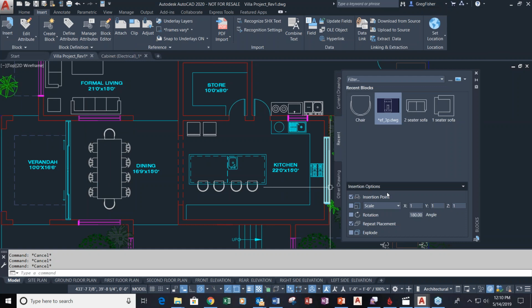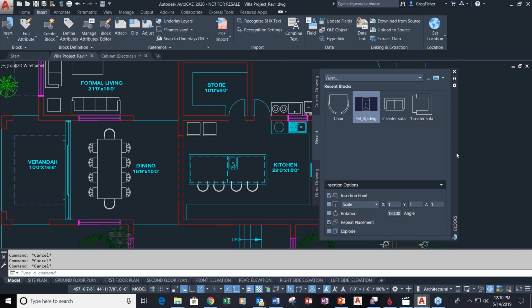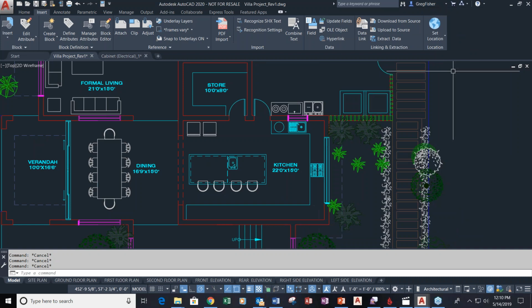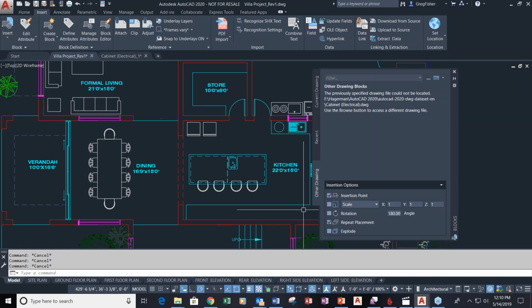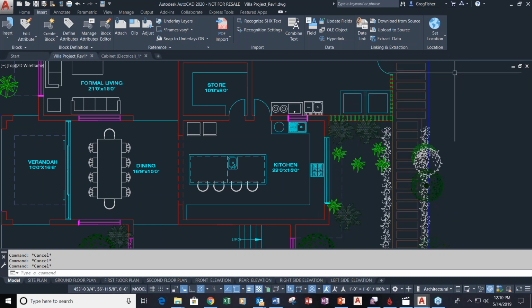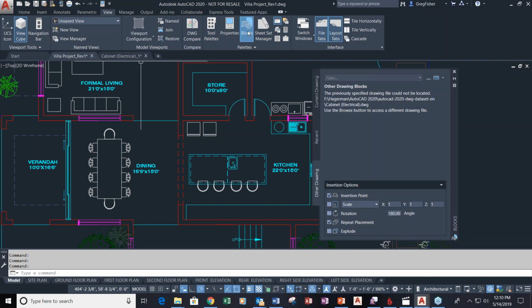If I select recent blocks, notice that it opens up this block palette, as you can see right here, and it went immediately to the recent tab. This is basically just a way to open up that palette. If I go back and select blocks from other drawings, it does the same thing. It just takes me to the other drawings tab. And if I'm on the View tab for whatever reason and I want to open up the blocks palette, just like it's done in the past, it will list all your palettes on the palette tab right here, and I can just go to blocks.